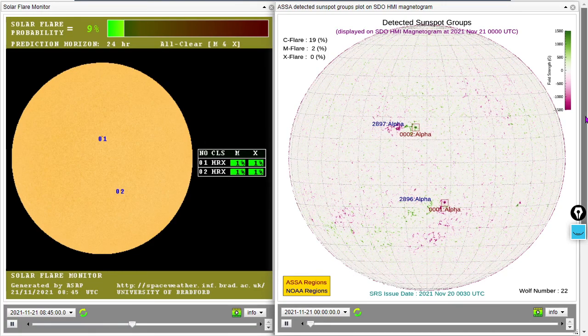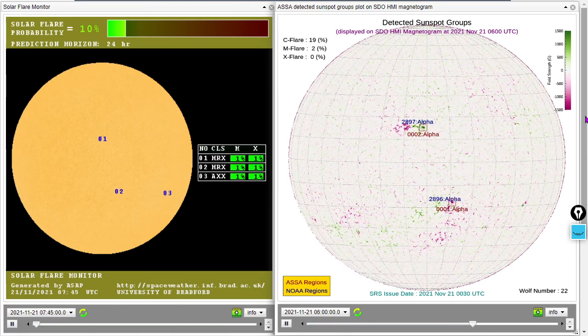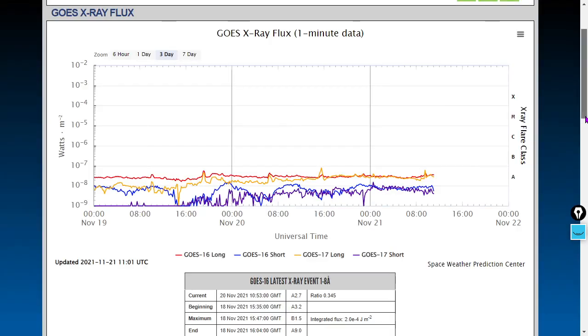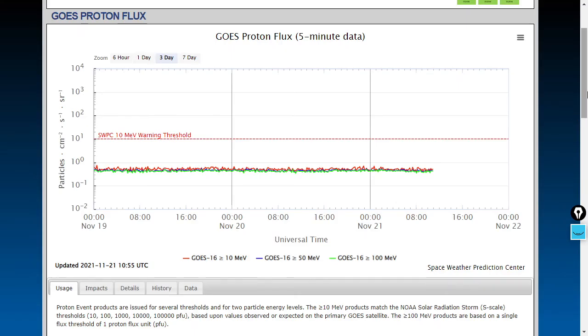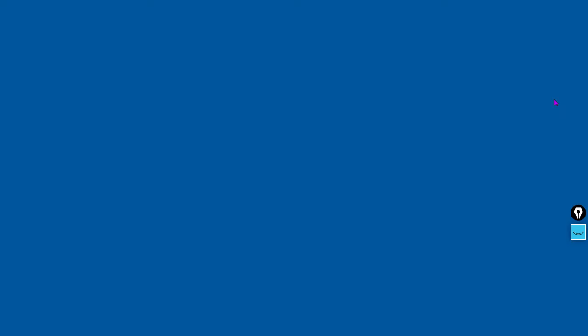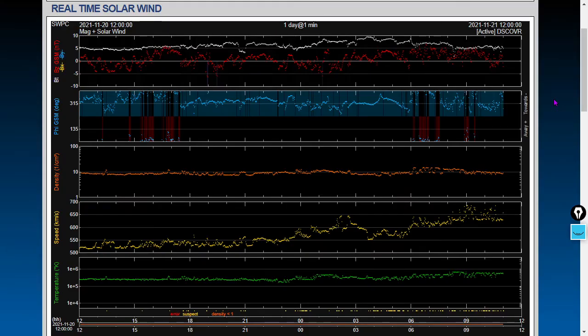2897 and 2896 are both alpha class sunspots, and 2896 has been continuing to degrade. 2897 pretty stable. Here's the solar flaring over the past 3 days. No spikes in the proton flux yet. Again, coronal mass ejection warning in place. We may see some spikes in the proton flux, but probably not, because the likelihood of major flares is not there.